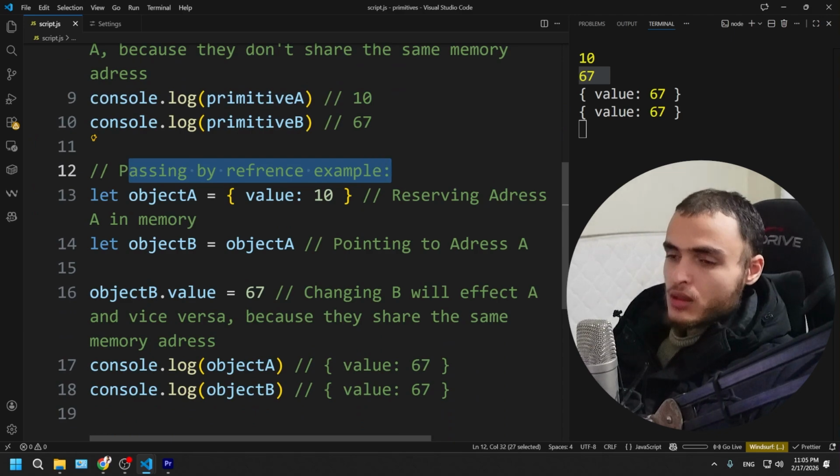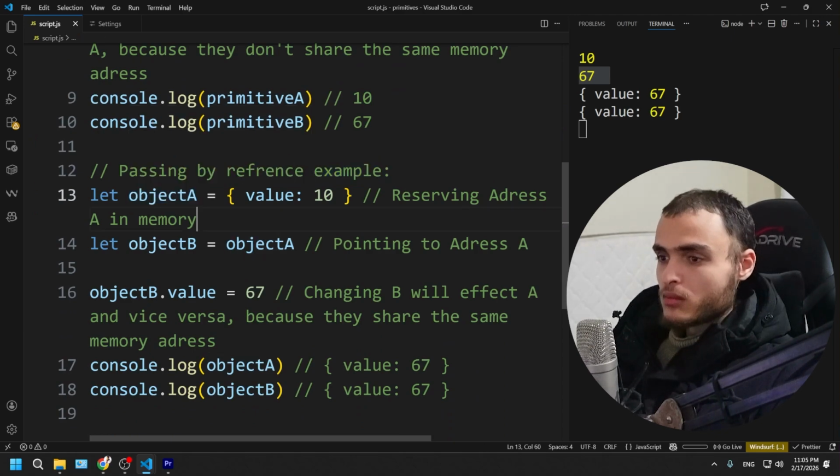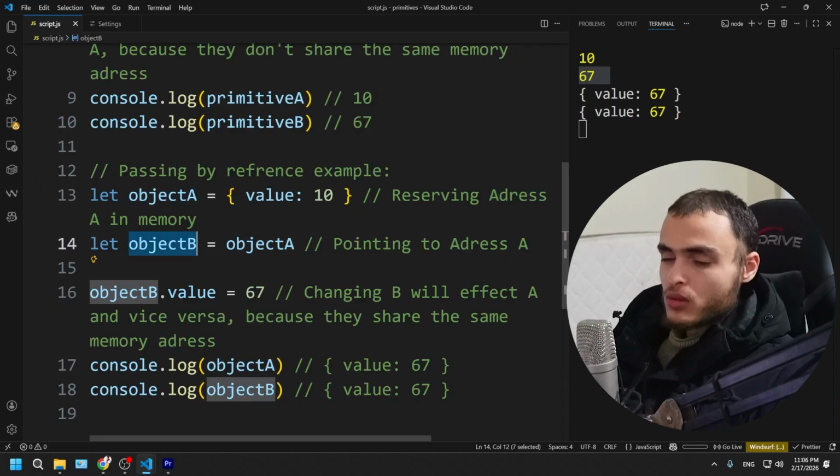Passing by reference example. So we have an object a. It's basically a new object with the property value and value of 10, reserving address a in memory. When we declare a variable object b and we assign it to object a, we are passing by reference. Why? Because this is an object. So what will happen is that we will point to address a, basically the same address as object a. So object b points to the same memory address.